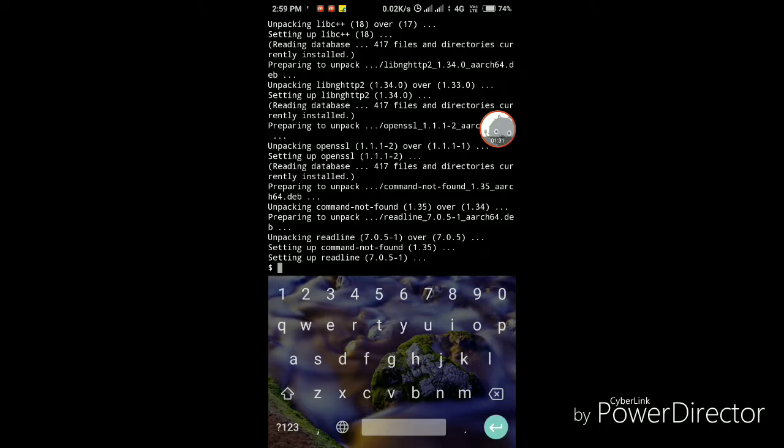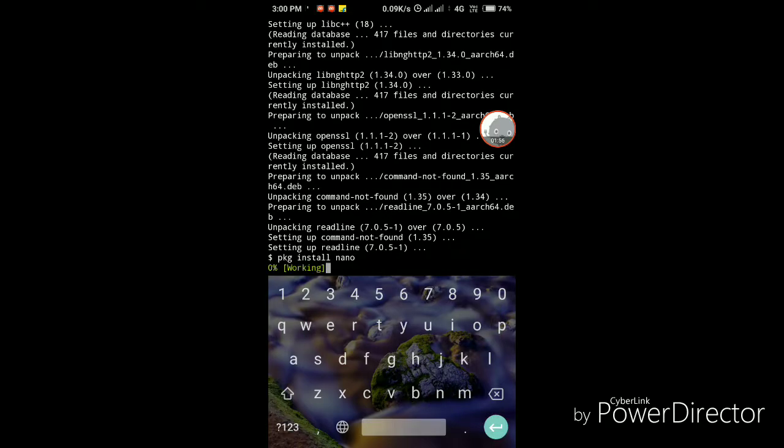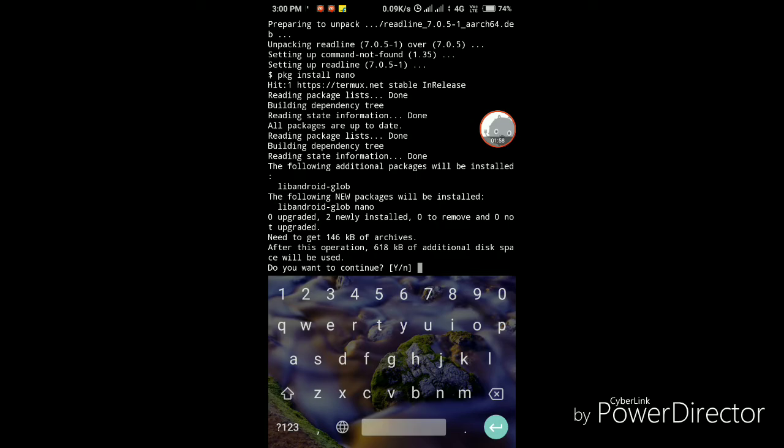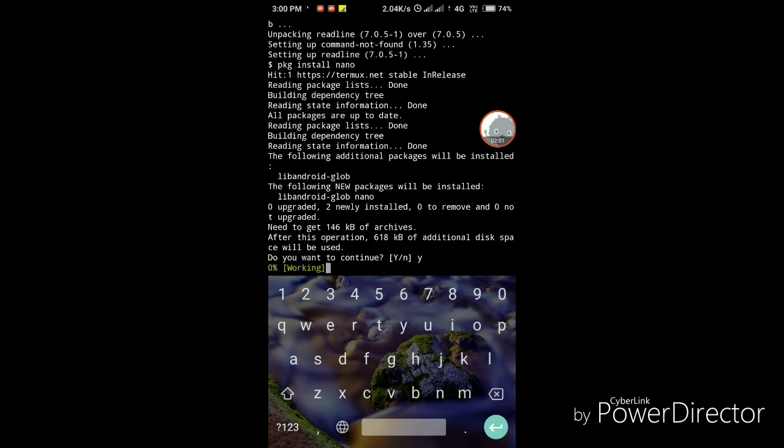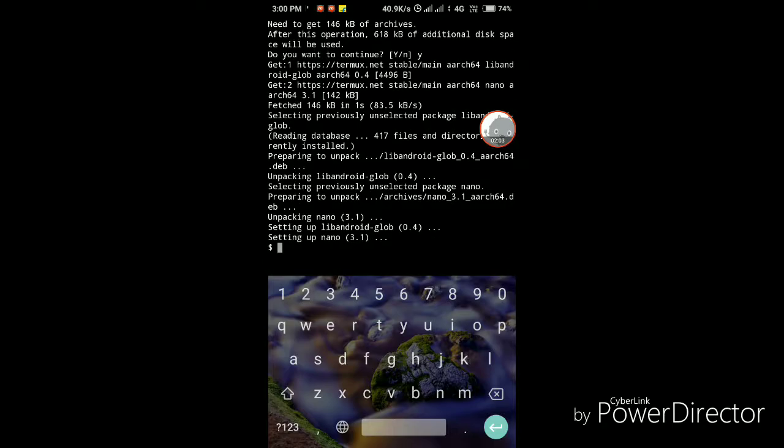After that you need to download two packages known as Nano and Clang. Nano is a text editor in which you can write any program and you can save it. Clang is a compiler in which you can compile the C program. To install the package Nano, type pkg install nano, then hit enter. Type y and hit enter. It is installing. The package is successfully installed.